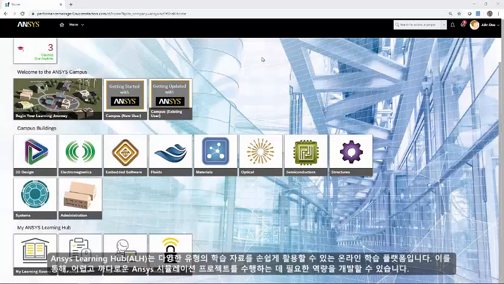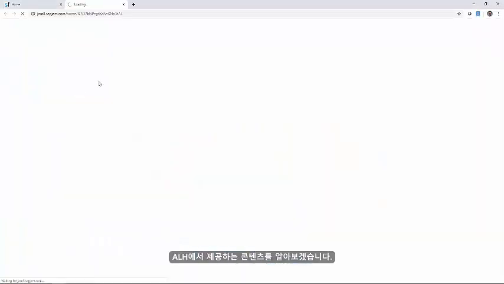The Ansys Learning Hub is your interactive online learning platform, providing you easy access to all types of learning resources while preparing you to tackle the most challenging Ansys simulation projects. Let's see just what it has to offer.